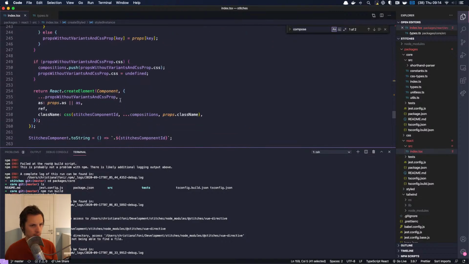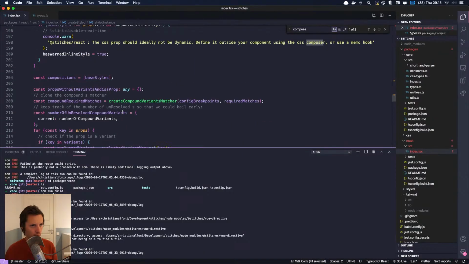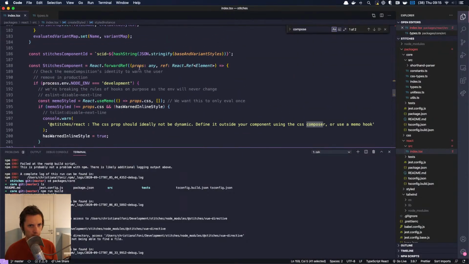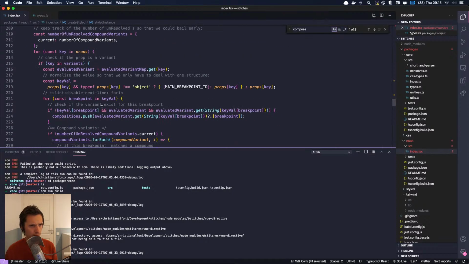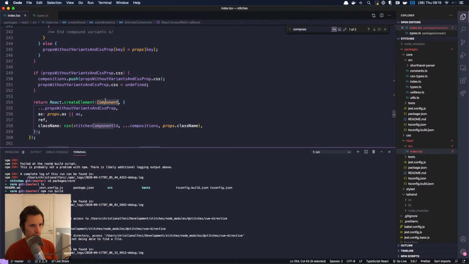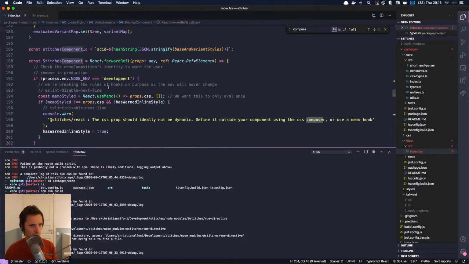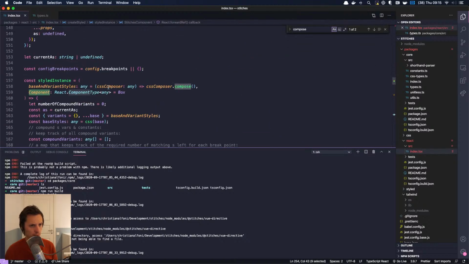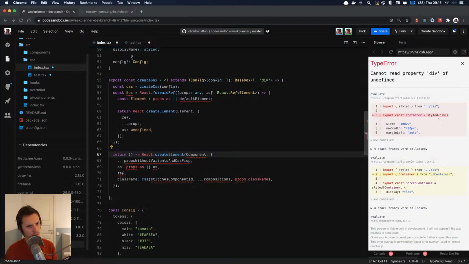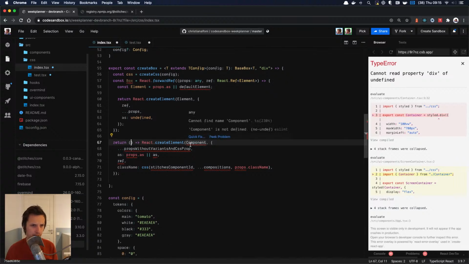Sorry, I can imagine this is pretty boring. But I just have to get this done. So props ref. Where does it get the component from? It gets it from up here. No, I have to think about this from scratch. God damn it.